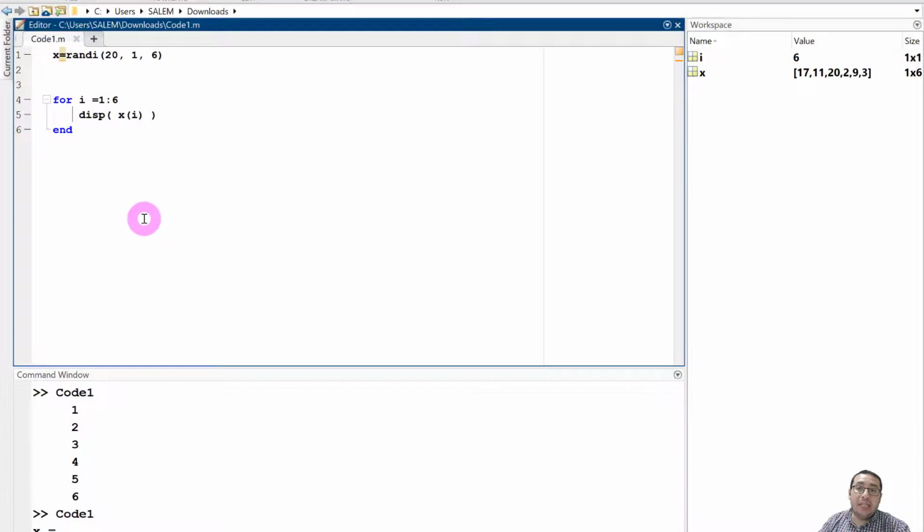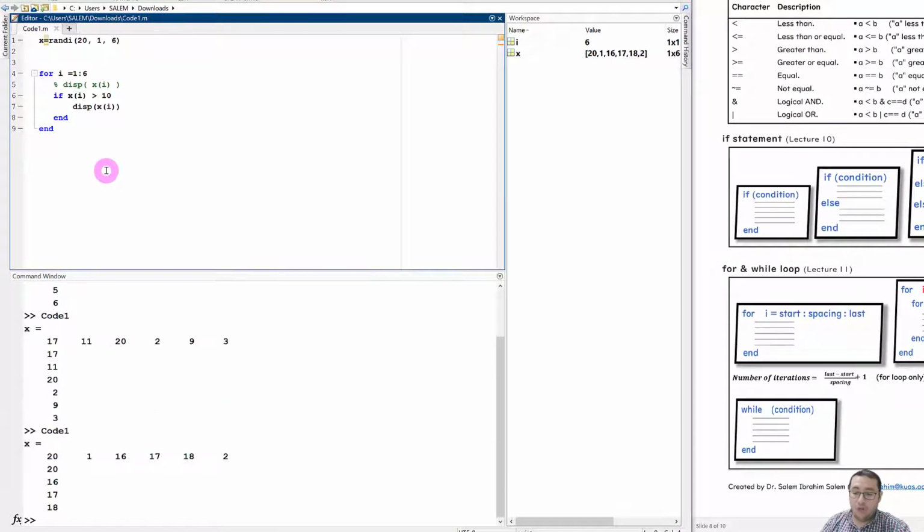For example, instead of displaying that one, let's try to find if the number is greater than, for example, 10, because we generated random numbers up to 20, so it will be from 1 to 20. What if I need to only display the number which is greater than 10? So for example, if I say if x of I is greater than 10, what do you need? I just display this x of I. So it will print only the x of I. And then I will end the statement of if and then run the code.